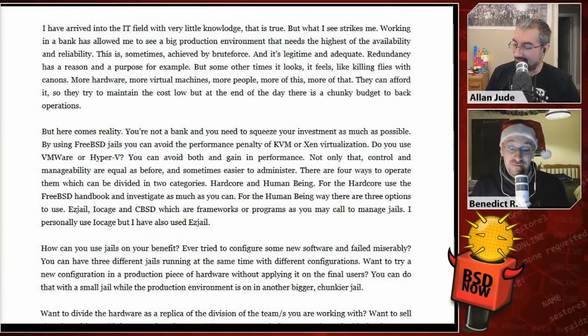The other advantage of jails is just the isolation. One of the secondary uses of jails was being able to have multiple different versions of, say, PHP at the same time.